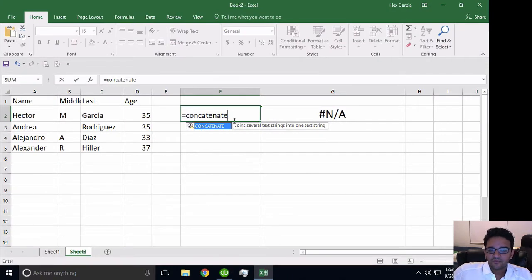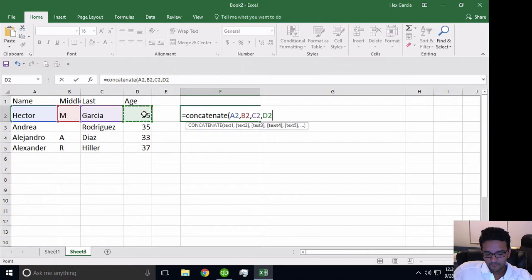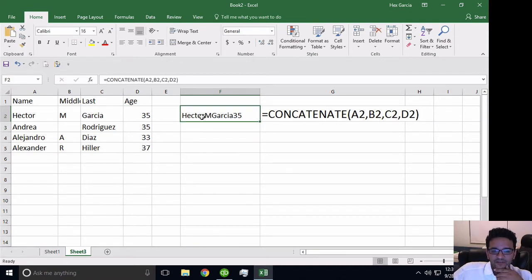Anyway, let's work with CONCATENATE, because if you're working with Excel 2003, 2007, 2010, or 2013, that's the only way to join cells together. The way that works is you type CONCATENATE, and then within the values, you select each cell and separate them by a comma. So A2 comma, B2 comma, C2 comma, D2, no comma at the end because there's no more. Just close the parentheses and then hit enter. You will notice that it joins everything together.